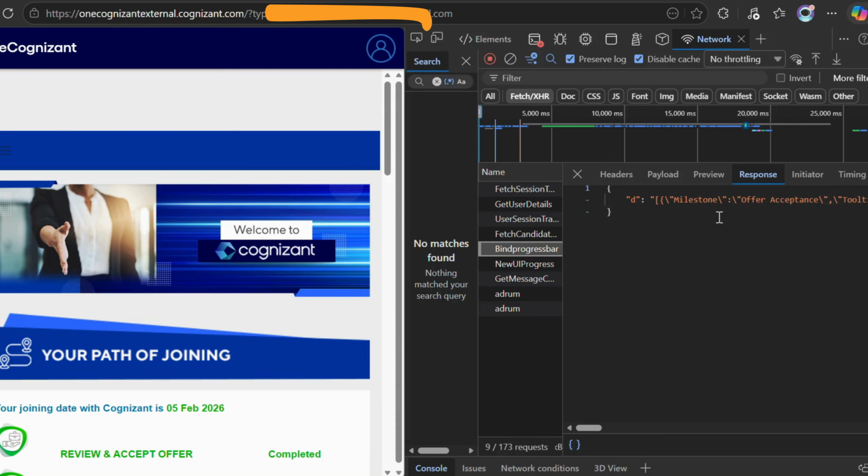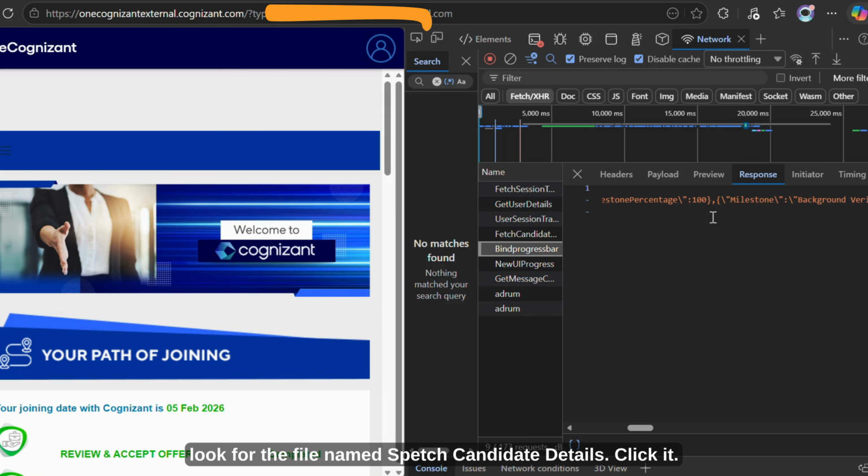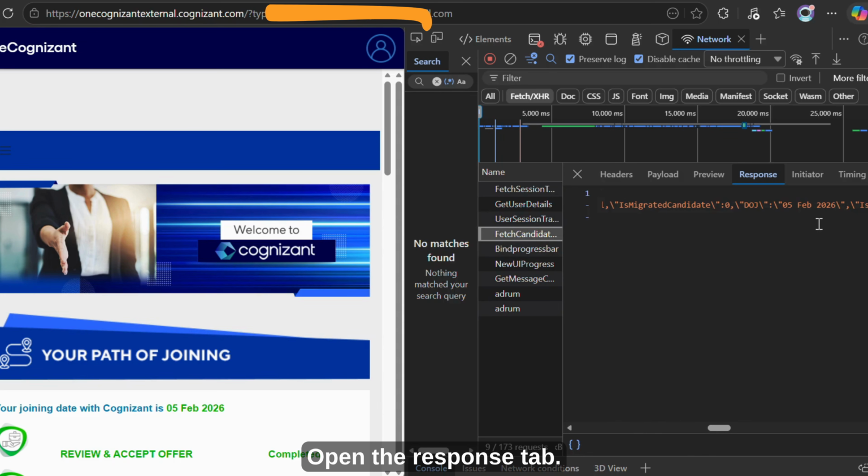But we are not done. We want the exact date of joining. Go back to the file list and look for the file named FetchCandidateDetails. Click it, open the Response tab, and scroll through that line of code.